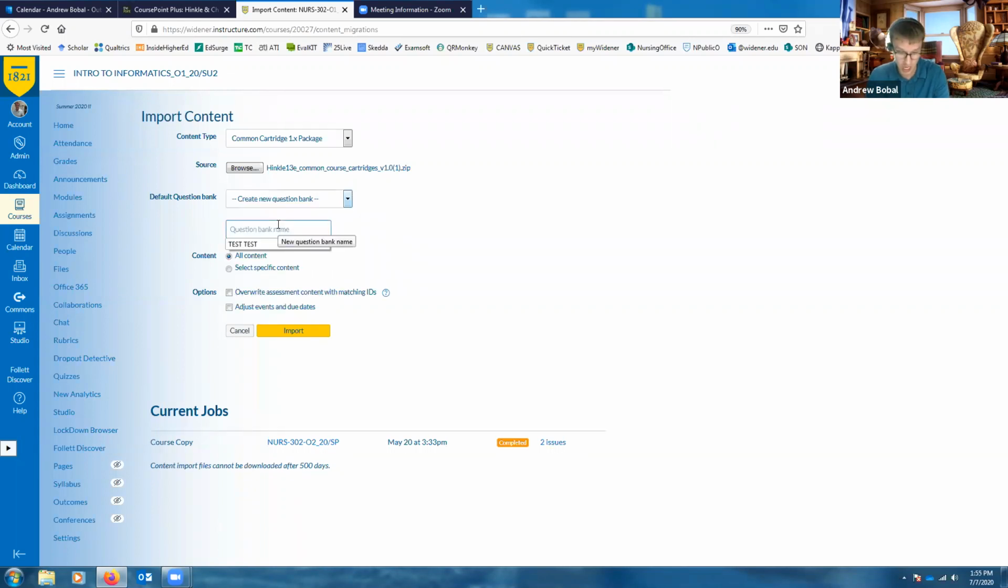Okay, so I'm going to rename that my Hinkie 13 edition. And I'm doing all content and I'm importing. Now again, because this takes so long, it's going to sit here and spin for a while. It's going to come down here and go to queue for a while. And we just have to wait for it to do the work on the back end. But once that stuff is in there, it's a beautiful thing.